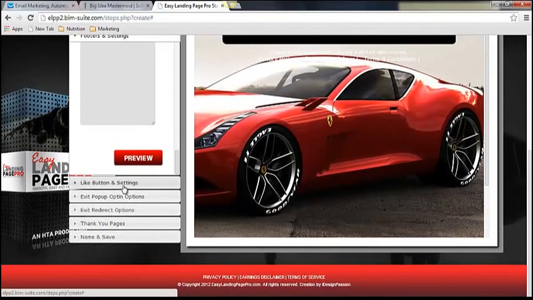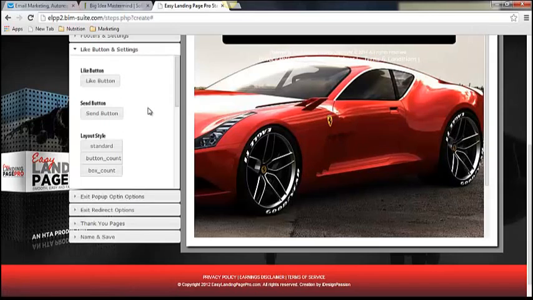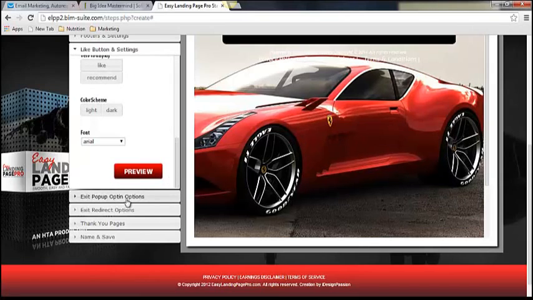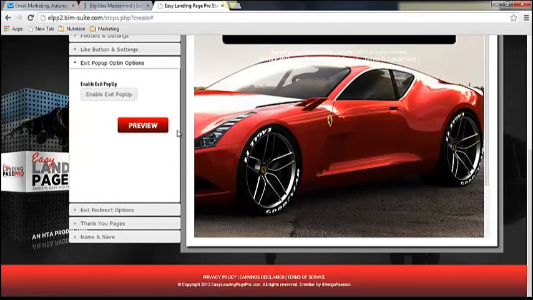Alright, next one is like buttons and settings. So you have the option of choosing if you want to put the like button so people can like it on Facebook, share it, that type of thing. I typically leave those out. Next one is the exit pop-up opt-in. So this is if someone were to exit out before entering the information, you can have something pop up. Personally, I don't do that with these, but you're obviously more than welcome to.